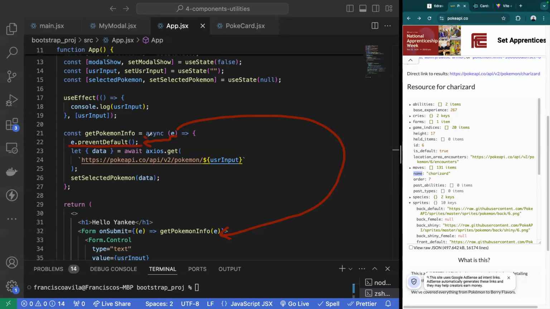So that's what prevent default is going to do. Regardless whether you're utilizing async or not, if you are utilizing a form within React in a single page application and you do not want to lose all of your state variables, you need to prevent the default behavior of the form.